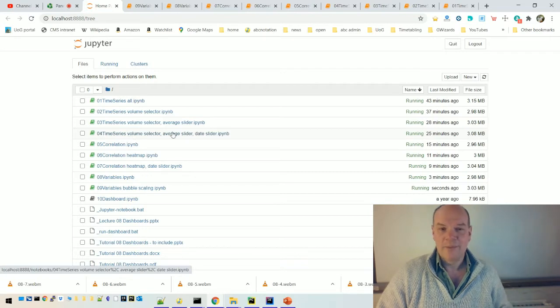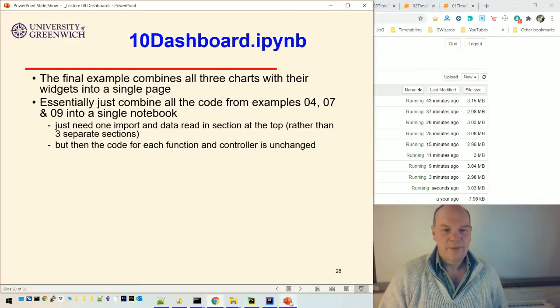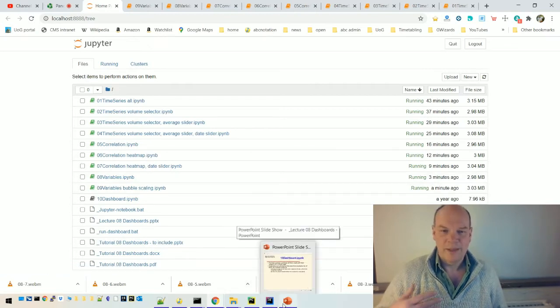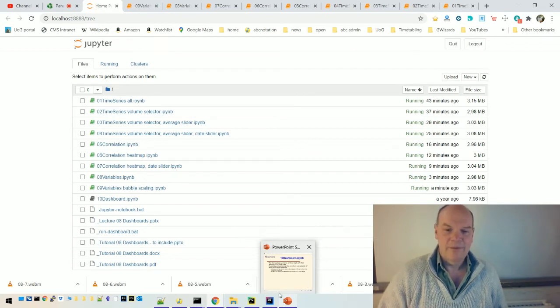It selects different volumes. It's got an average slider to decide what the moving average is, and a date slider to decide the date range. From example 7, which is when we had the correlation scatter plot with the two drop-down lists that the user chose what variables they wanted to look at, or what products they wanted to look at, with a heat map and a date slider that could adjust the dates, and then the one we just looked at, the bubble plots, where we've got 3 drop-downs and a slider for bubble size.